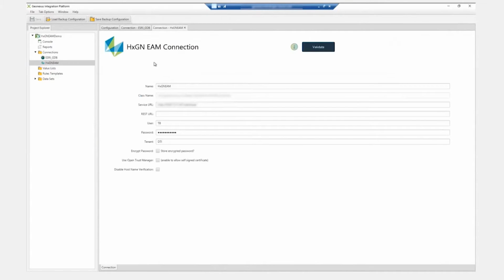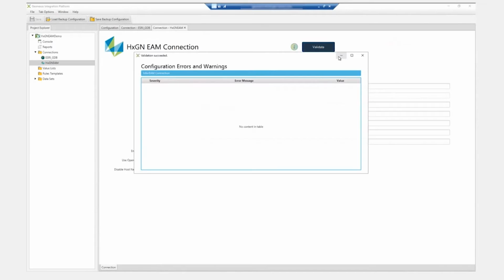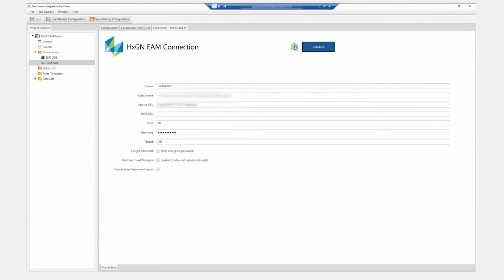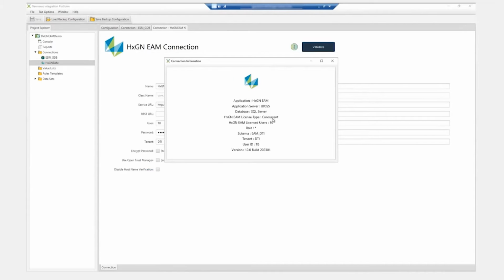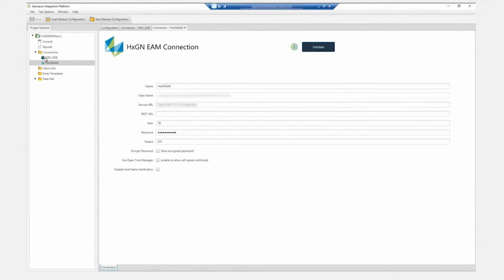Let me open up my Hexagon EAM connection. And similarly here, all I'm putting in is my service URL, username, password. We also support multi-tenant capability here. So you just put in the tenant that you're connecting to. And likewise, I've got the validate button here that'll tell me, am I connected to the system? Are there any issues there? We also have this info button here that tells you a little bit about the underlying technologies of the system you're connecting to. So you can see some of the database information and things like that come up. You can review that as well in case you have multiple systems connected. So that's the first step in the process, is just setting up those connections, making sure you can connect that way.